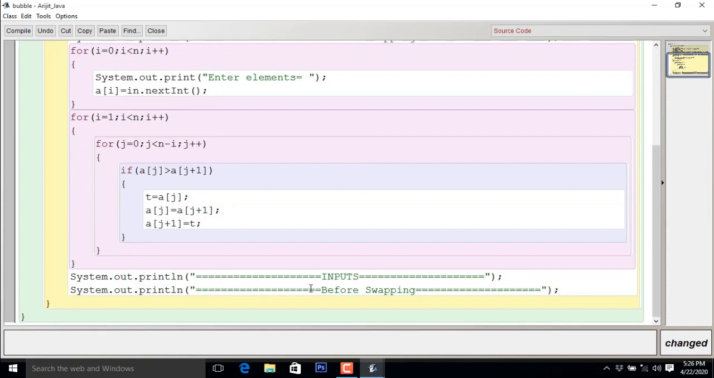Okay, and the same thing, okay, and it is outputs, and this is after swapping, right?